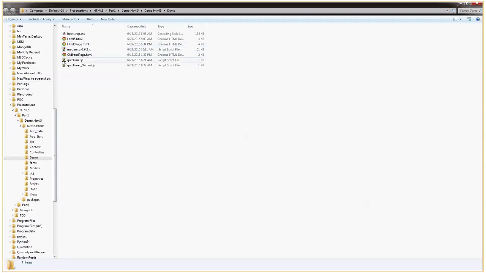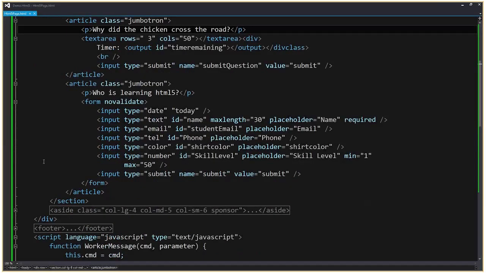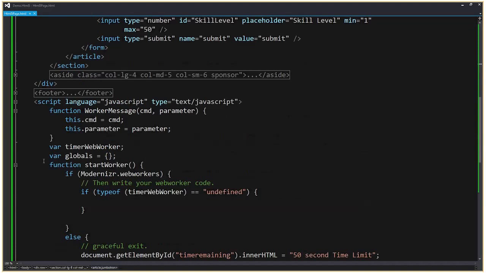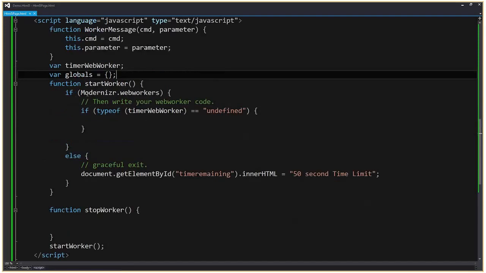Okay, here is my HTML page. Here is my Bootstrap theme that I picked from the HTML5 part 1 session. Even if you don't have it, nothing to worry about. Just keep your focus on how to wrap up this web workers part of it. Okay, I declared a variable called timerWebWorker, and as you can see, there is this Modernizr object that we have access to.